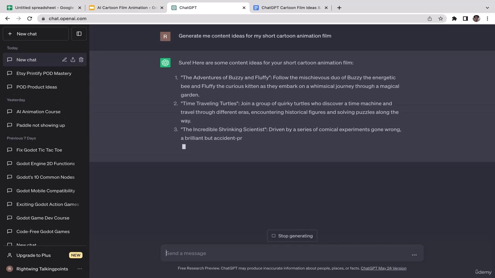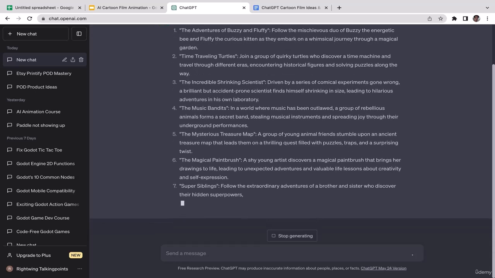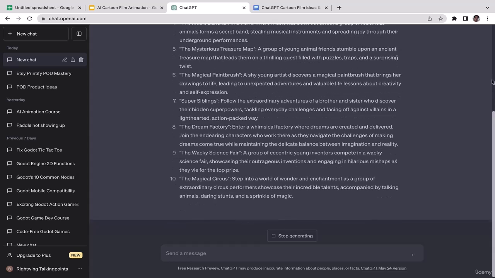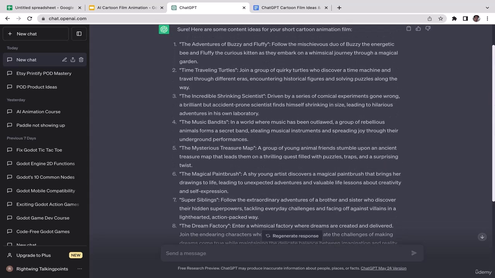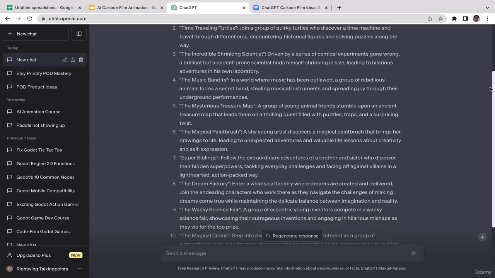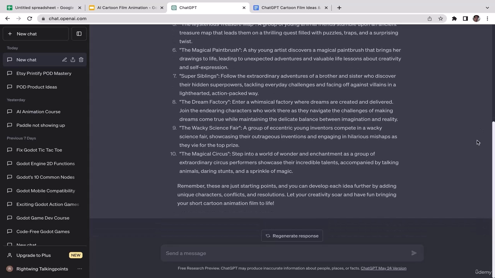Okay, so the first one here, The Adventure of Woozy and Fluffy. The second one here, Time Traveling Turtles. The third one here is, I'm gonna scroll that up really quick, The Incredible Shrinking Scientist. Number 4, The Music Bandits. Number 5, The Mysterious Treasure Map. Number 6, The Magical Paintbrush. Number 7, Super Siblings. Number 8, The Dream Factory. Number 9, The Wacky Science Fair. Number 10, The Magical Circus.